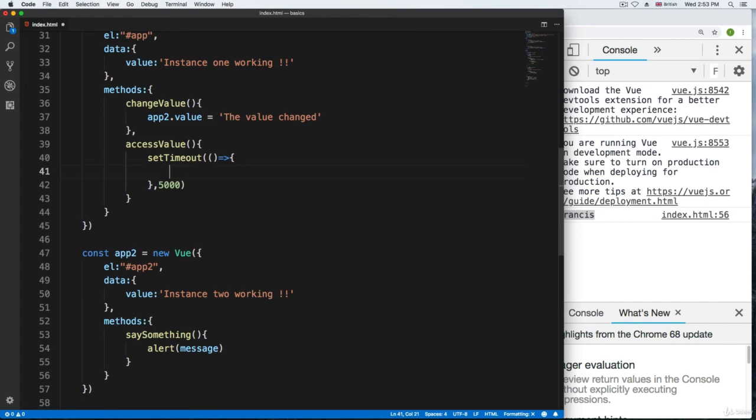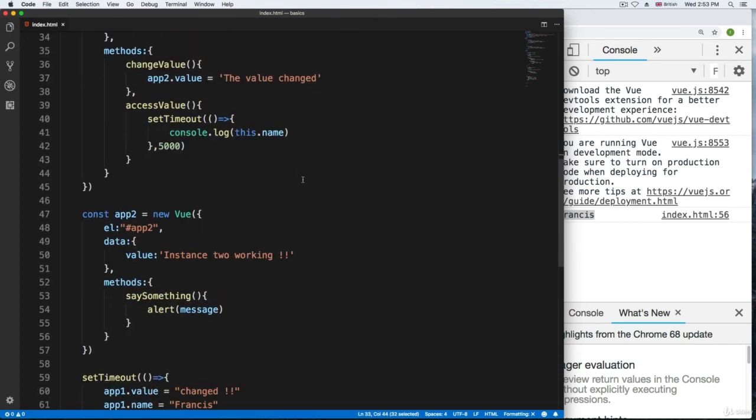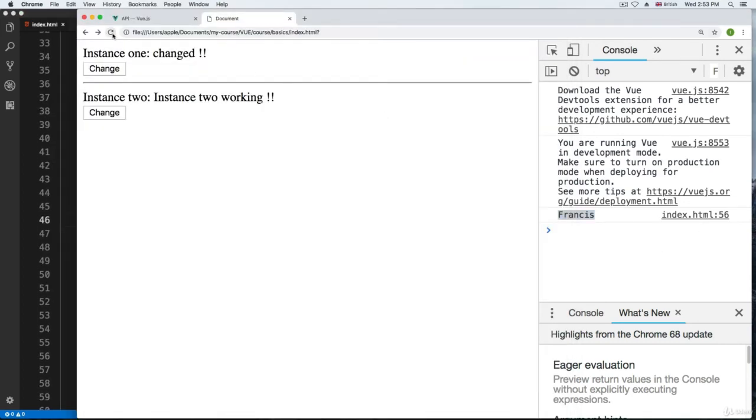All right, so I'm going to go to the set timeout, and what I want to do is just console log the this.name. Remember that we don't have it when the application starts. We are adding this after 3 seconds. So I'm going to save it, reload it, and first we're going to get Francis, and 2 seconds later, we're going to get Francis again. All right, so it kind of works. So it works. You can do this and you can force it.